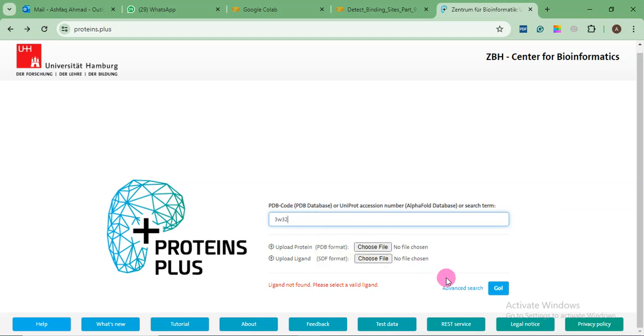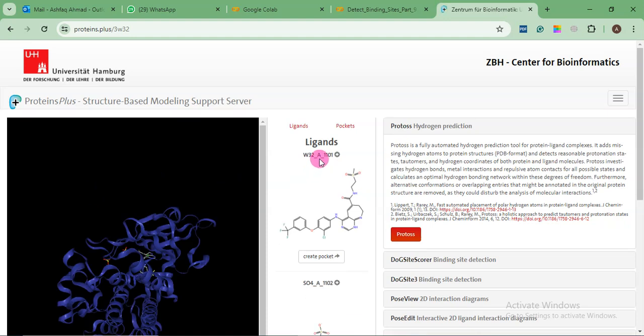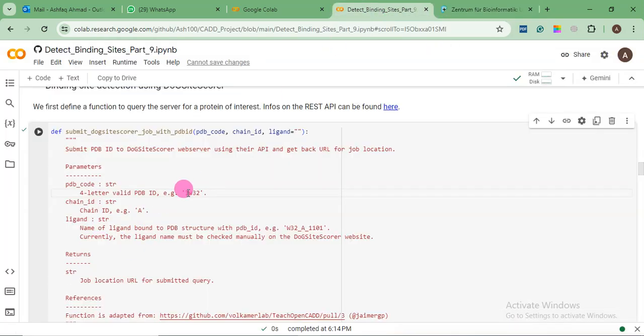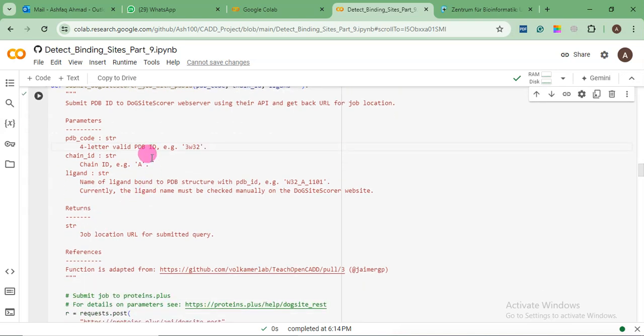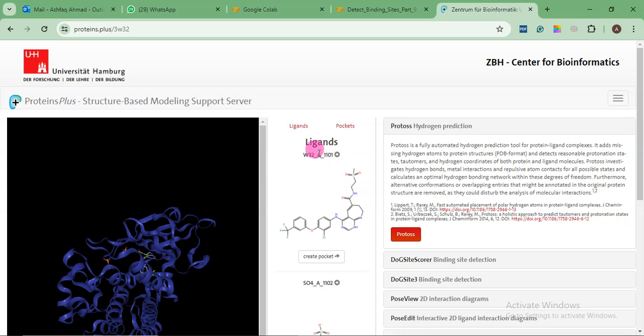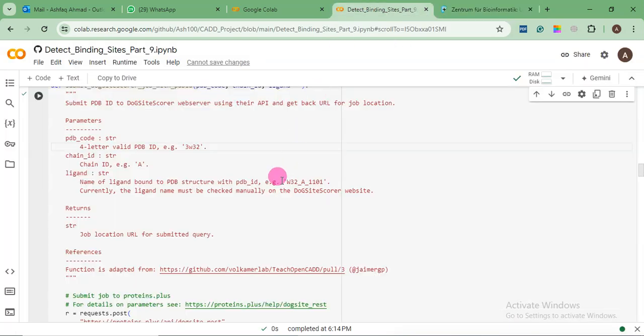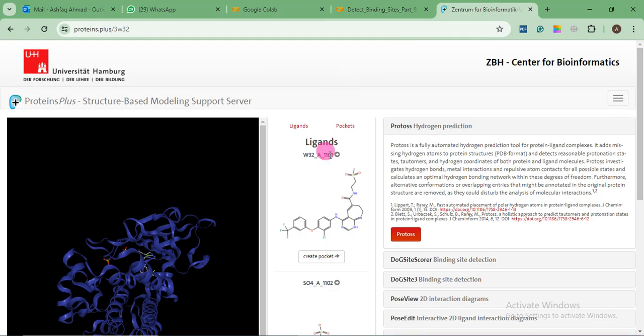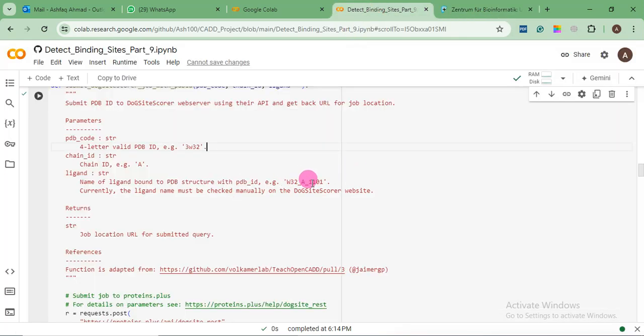3W32. Go, and you will have a ligand ID W32A 1101. Now this is the chain information also present here. I told you this is the protein and this will be the ligand. So you have to copy this whole name here. This will be your protein name, this is the chain.